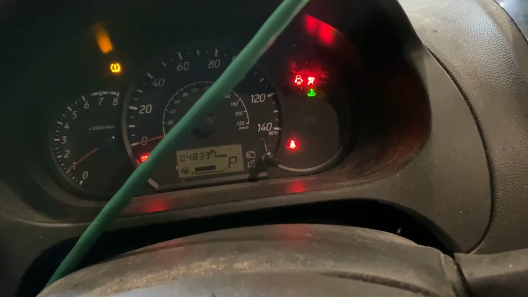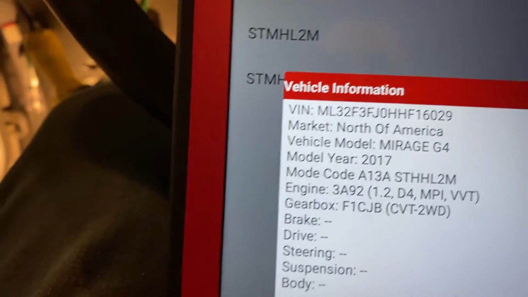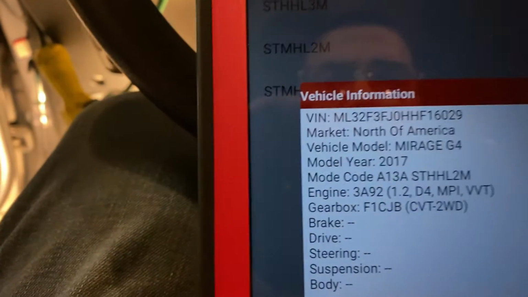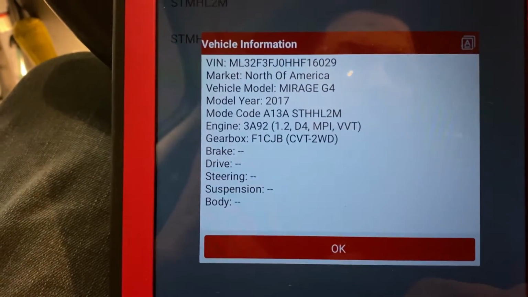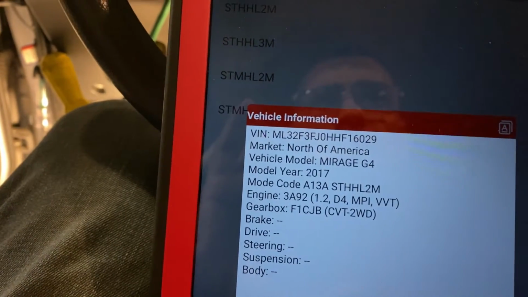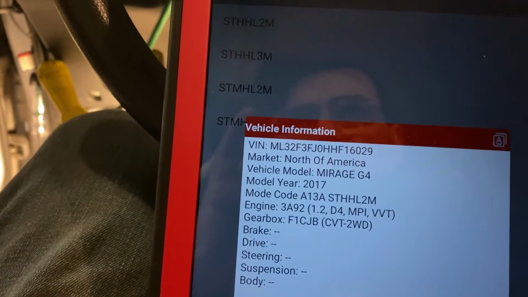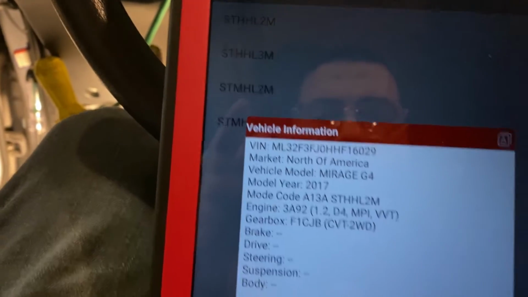When I scan the car, I don't see any fault in the airbag module. But let's do it together step by step. So let me show you what I was going to do before we start over, in case you want to skip to the end of the video so you can save your time.